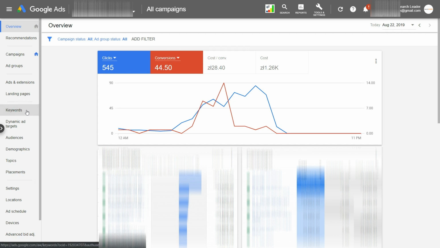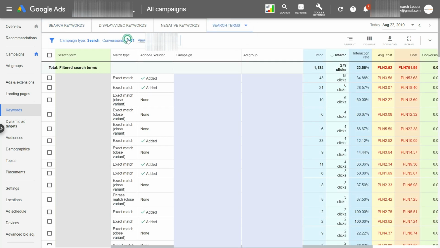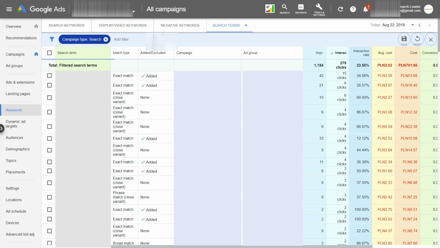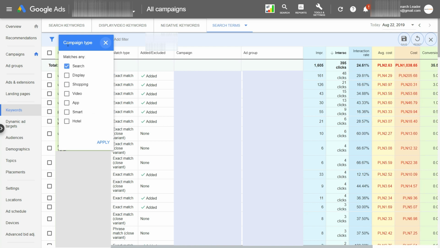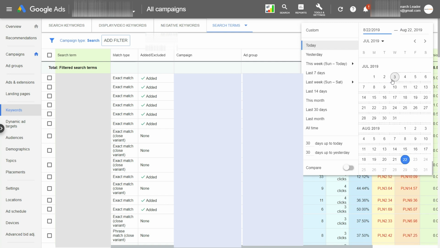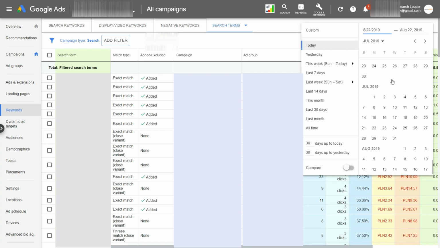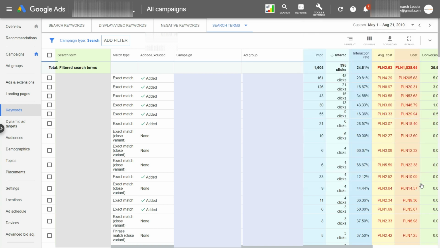So simply go to the keyword section over here and search terms over here. I have some filters here, so I will get rid of them and set up a filter to show only search campaigns. So you have to create a filter campaign type and select search and apply. Okay, so now you will see all the search terms from the period of time that you selected. And I recommend to analyze it on a longer period of time, at least 60 days, when you spend at least $1,000 per month. So I will select a longer period of time, something like this.